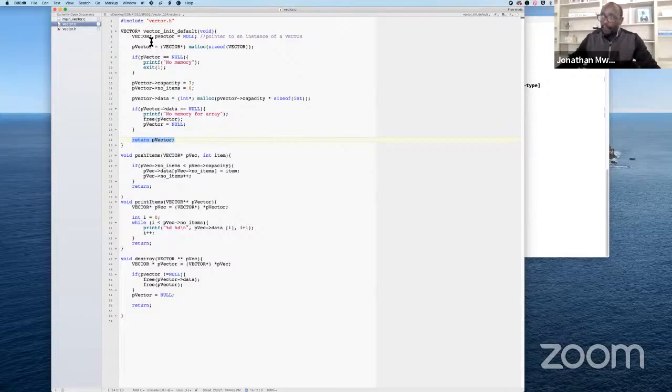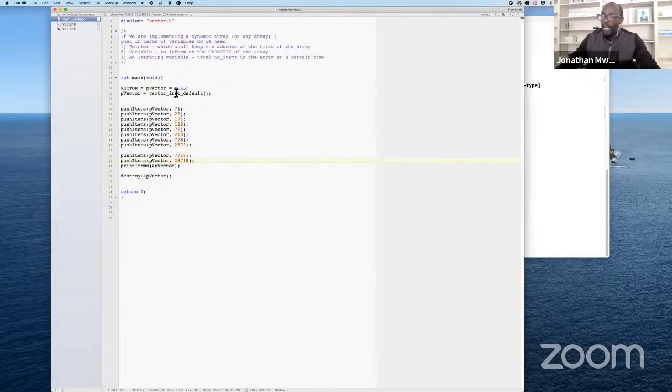Okay, we return it. So this function is returning a pointer to a vector, which is what we want to use in main up here. Initially in main, we basically have a p vector pointer that we declared, initially null, and then we use the vector init default function to initialize it. So that's what the initializer is doing.